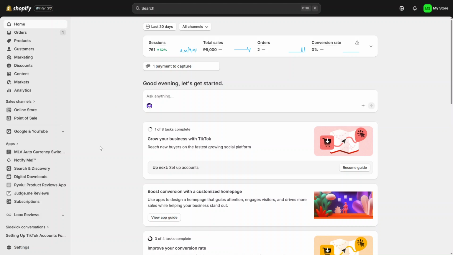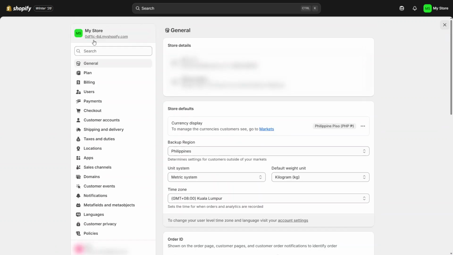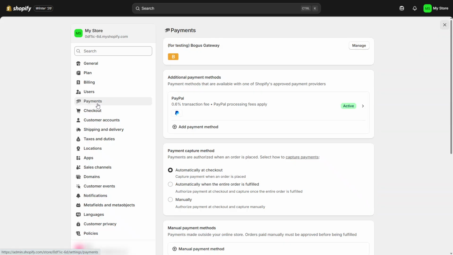Start by logging into your Shopify admin dashboard. Once you're in, look towards the lower left corner of the screen and find the settings option. Click on Settings and you'll see a menu on the left-hand side. From that left panel, select Payments. This Payments section is where you manage everything related to how your customers can pay at checkout.